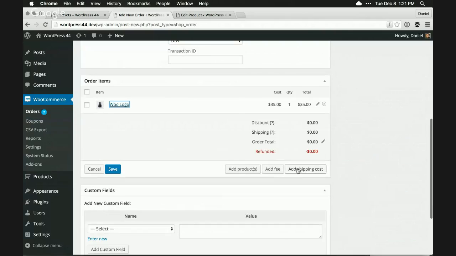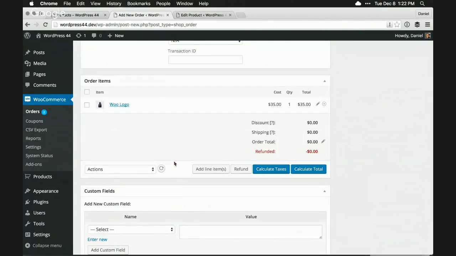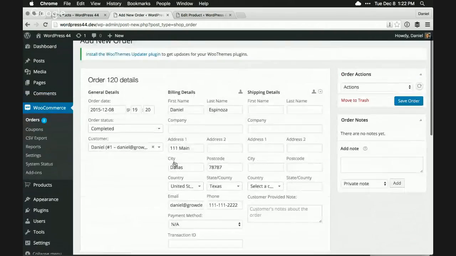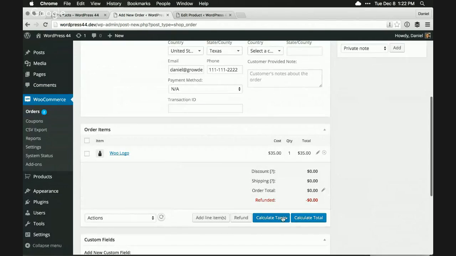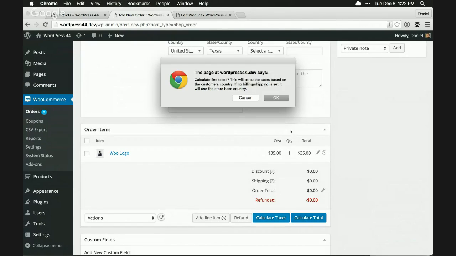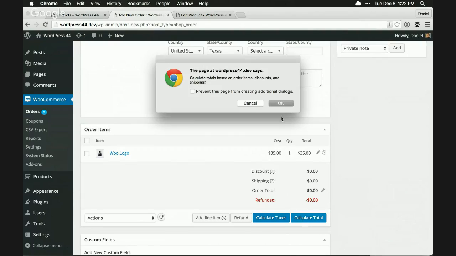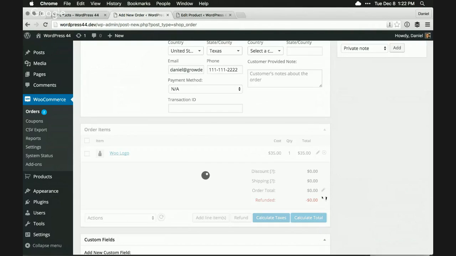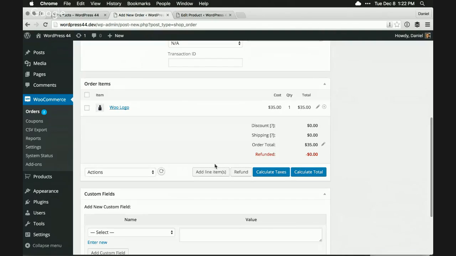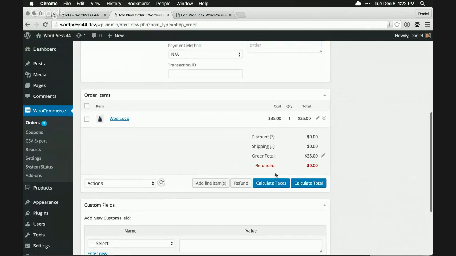I can go ahead and save this product. I can add more products if there were any in the order, or I can go ahead and save. Calculate total, calculate taxes. There's no taxes on this product. Calculate total, and the order total is set. I can add a fee if I wanted to zero that out, or if I had to use a coupon, or if it was a giveaway or anything like that, by doing this.